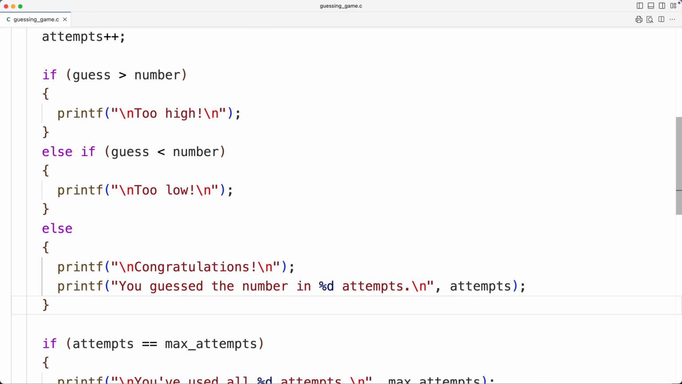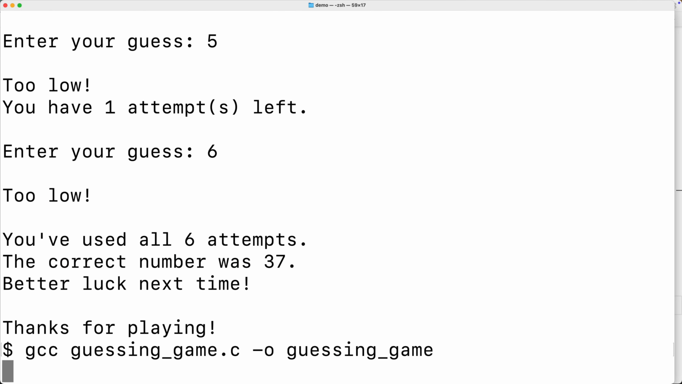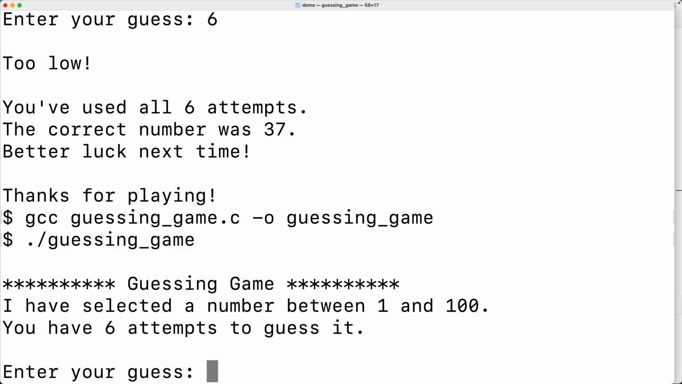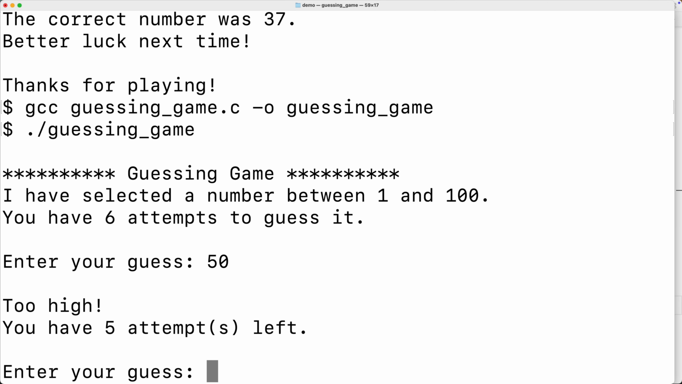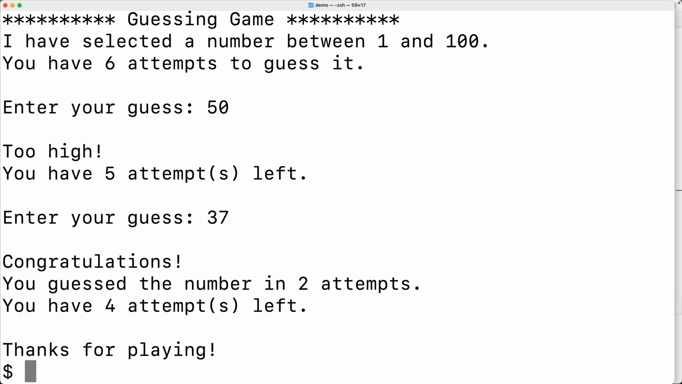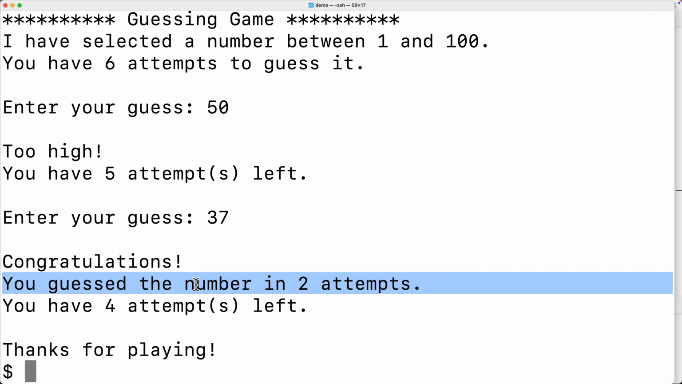So now if we save it and compile it and try it out, I'll enter in 50 for one attempt, then I'll enter in 37. And it says here, you guessed the number in 2 attempts, which is correct.